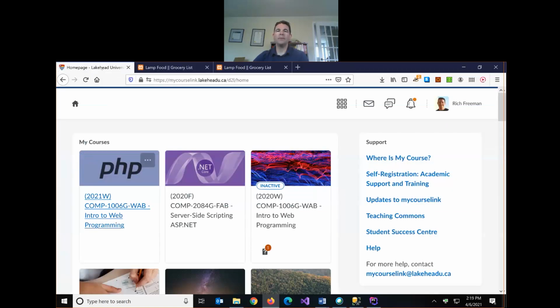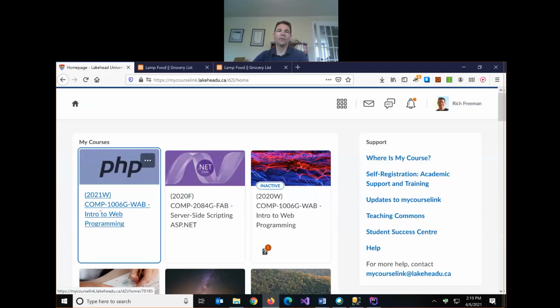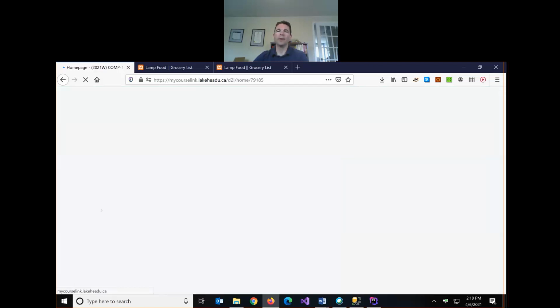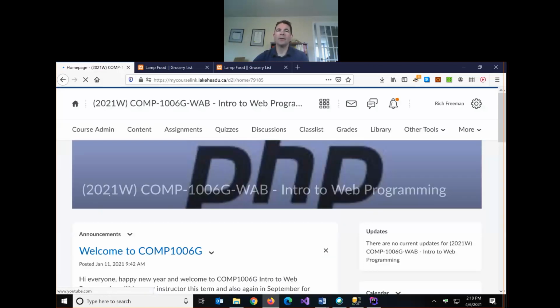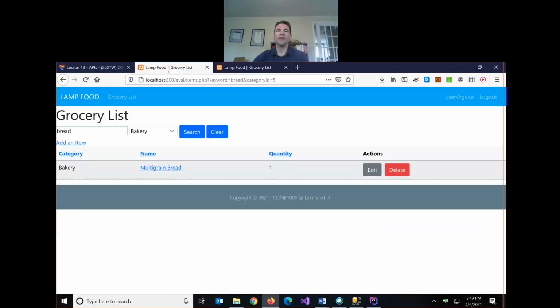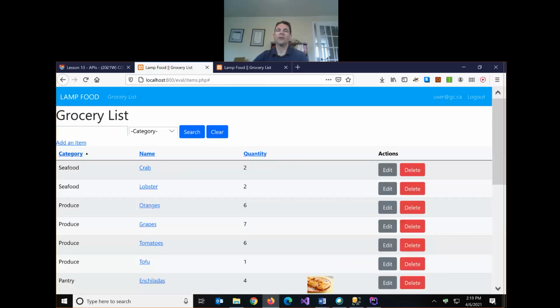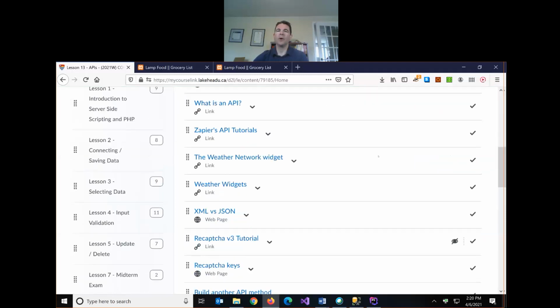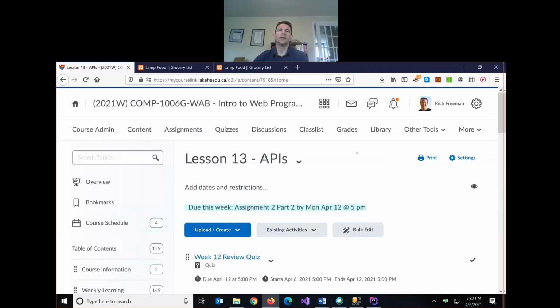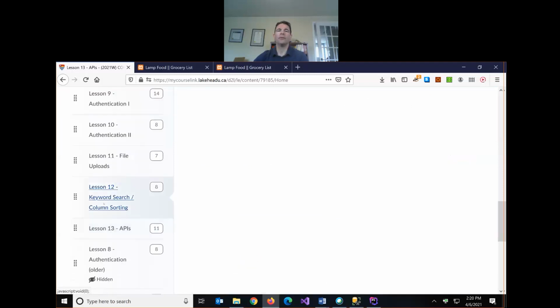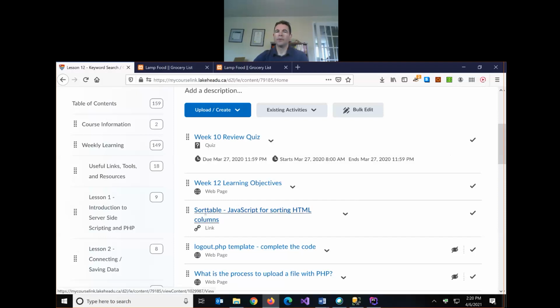And there's a link on D2L in the lesson 12 folder that I want you to follow because there's an open source JavaScript library that we're going to download and include in our project. And that's going to give us this table sorting functionality. So in the lesson 12 folder, the item here that you need is this one, Sortable, JavaScript for sorting HTML columns. So click on this item.